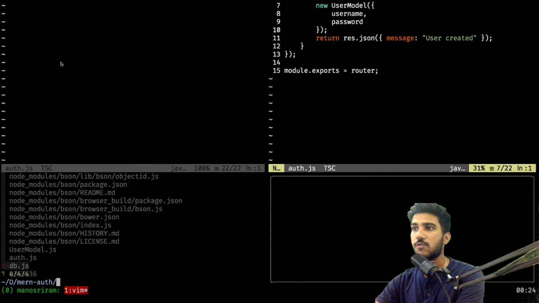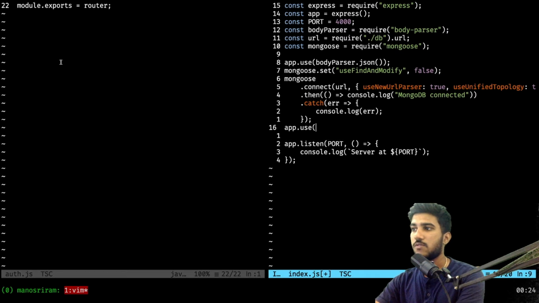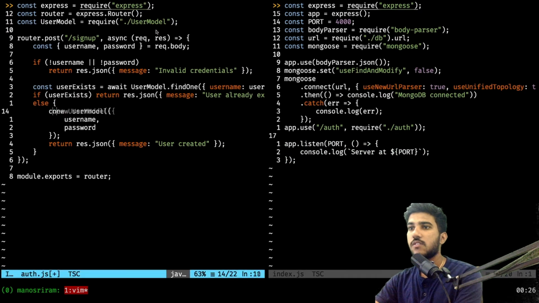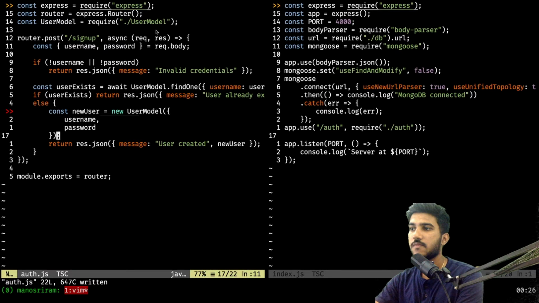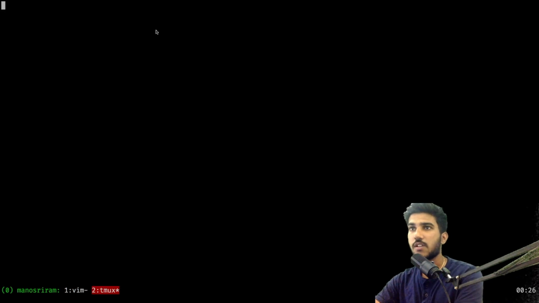So in order to use this route, we have to include that in index.js. We have to use that. So let's say app.use /auth, then we'll require auth.js. As you can see, const newUser equals new UserModel. So I think we can actually send the new user back. Let's see what happens. So we are using that. Let's see what's happening on the client side.